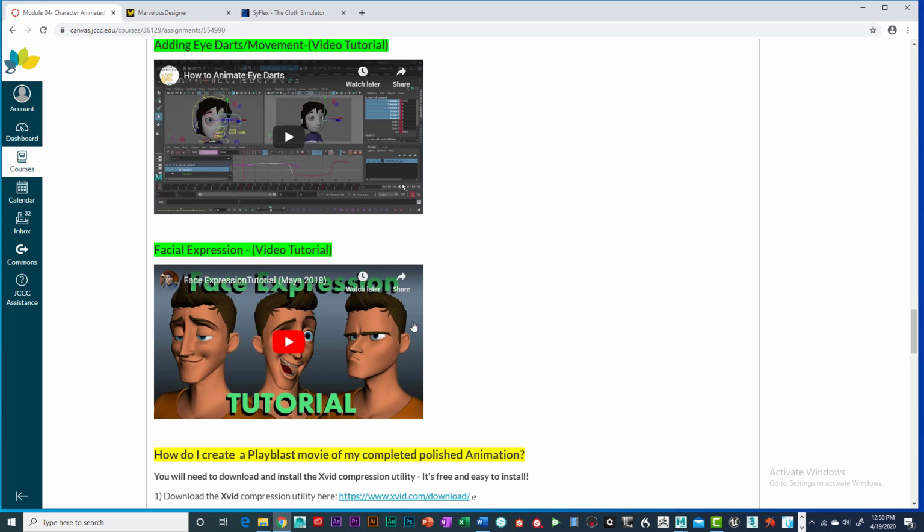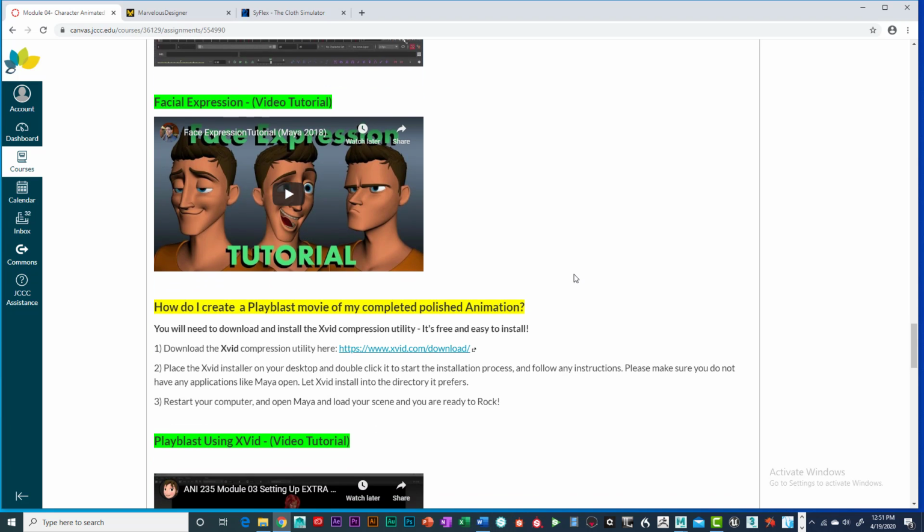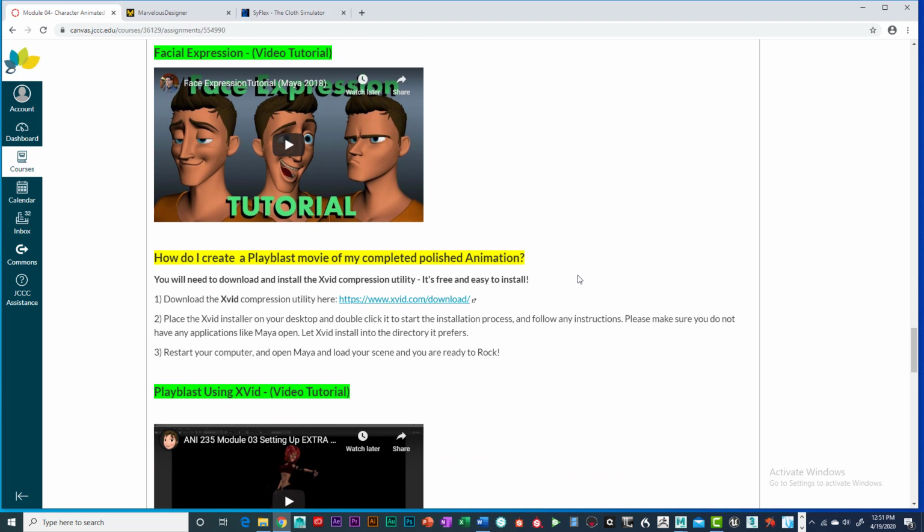I've seen people that just work on eyebrows. They're experts at the eyebrows and eyes and the eye darts. And then it moves on to the next animator. So it's not uncommon for 5 or 6 animators to be working on one rig. That gets pretty crazy, but it's not unusual.